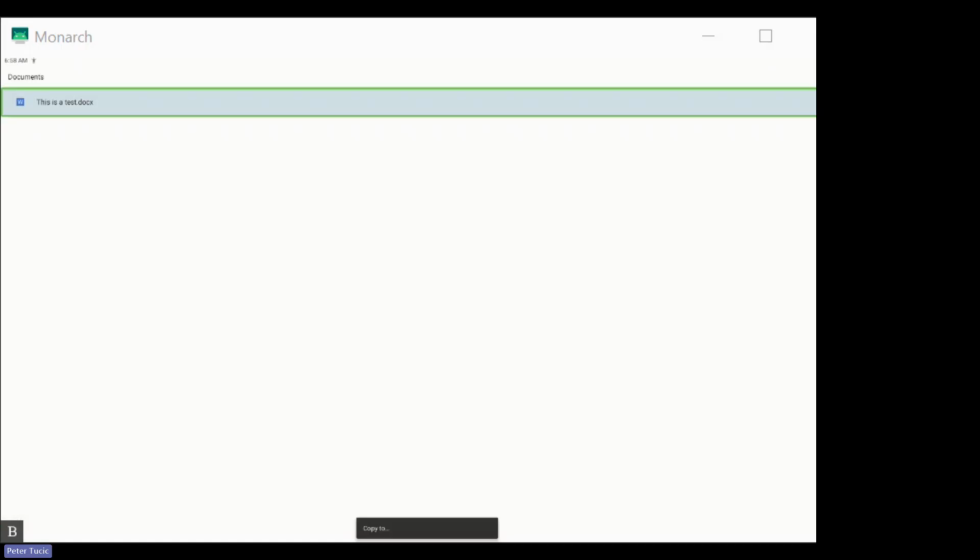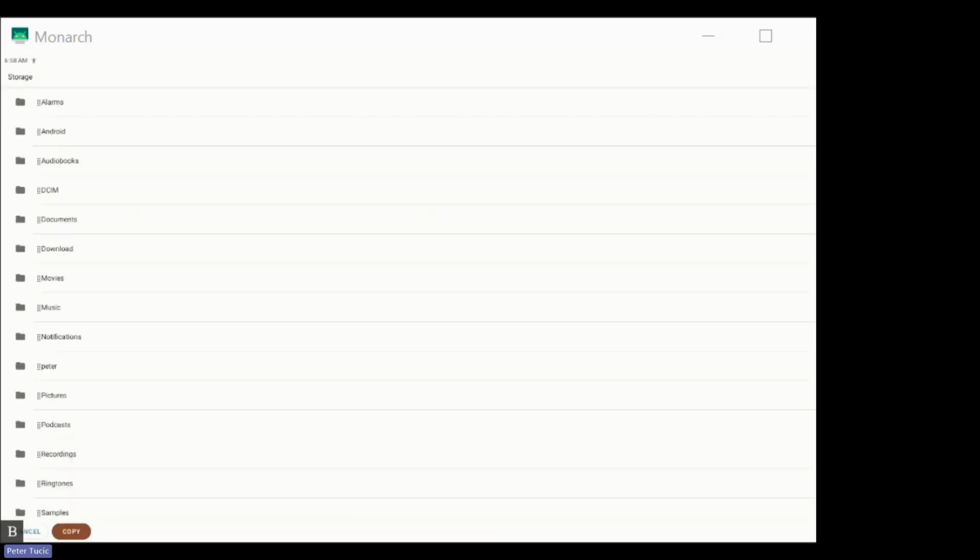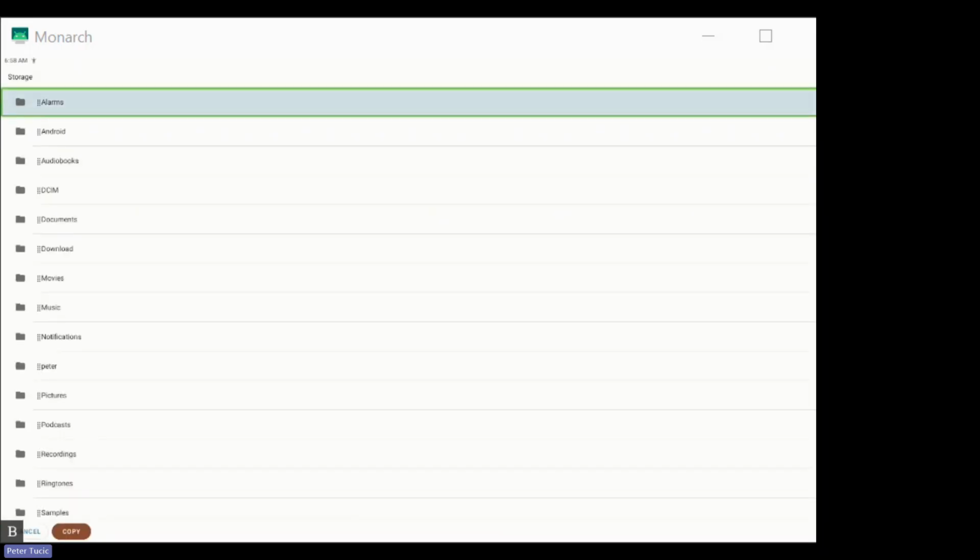Documents. This is a test.docx. Copy to. Storage. Alarms. What happens is when I activate copy to, it keeps me in the same drive that I was in. So I'm in storage. If I wanted to move up a level and choose a different drive, I could, either by pressing D with space to get to drive selection or using the back button on my device to move up a level. In this case, though, I'm already in my storage drive. I heard it say storage.